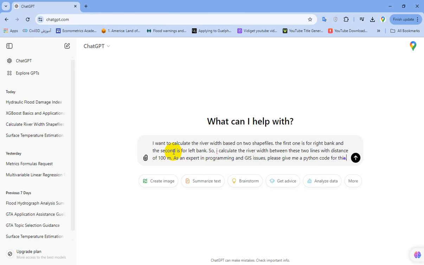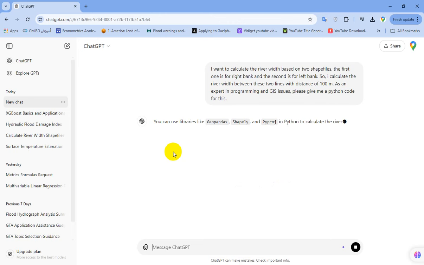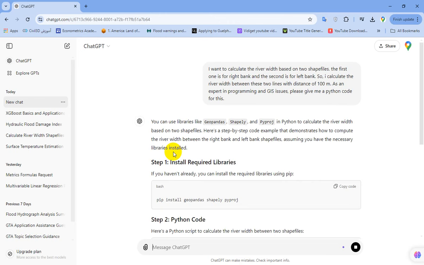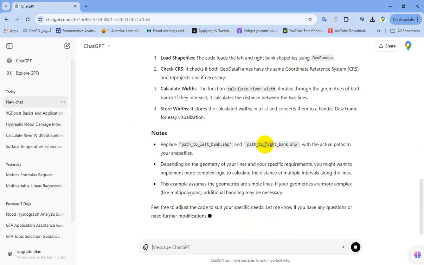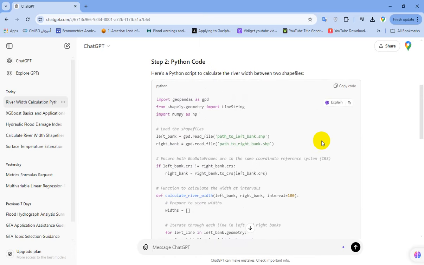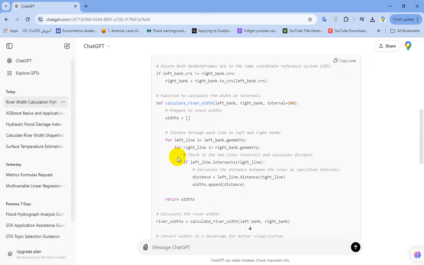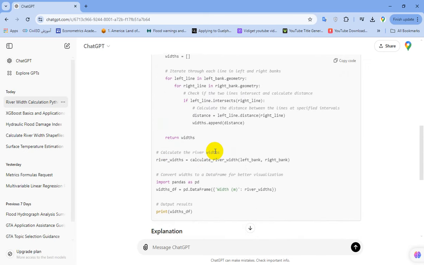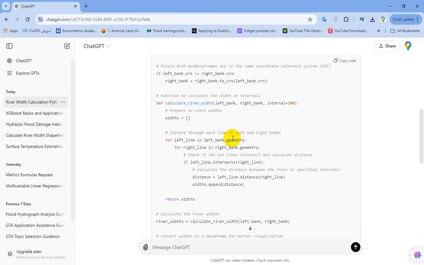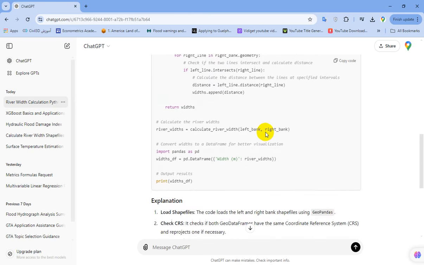Okay, and then press enter, and after a while ChatGPT starts to understand the concept of your projects and started to write the related Python code step by step. As you can see, in the first section of this code, it wants us to define the paths for our left bank and right bank, and then by using some functions and iteration processes, it will start to calculate the river width between these two lines, and finally it will print the output.